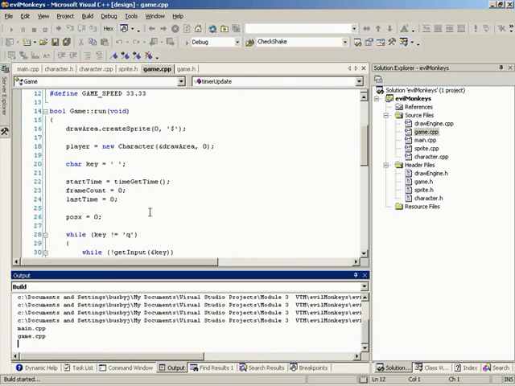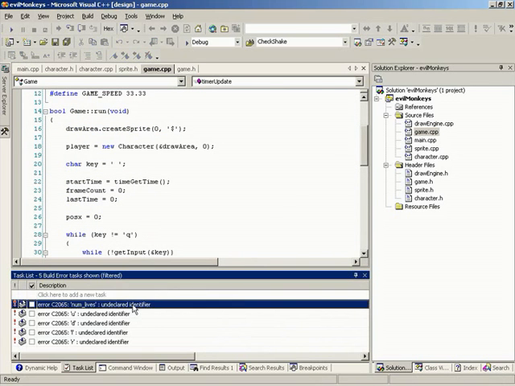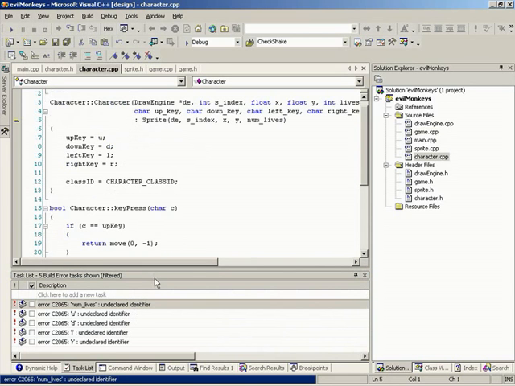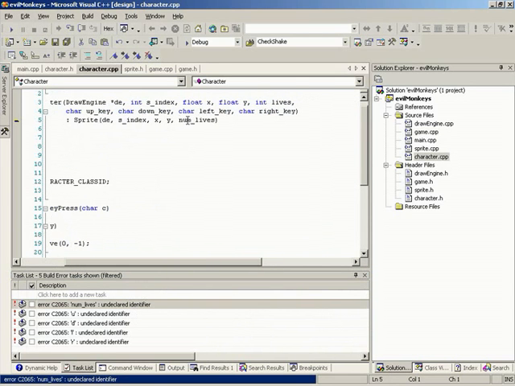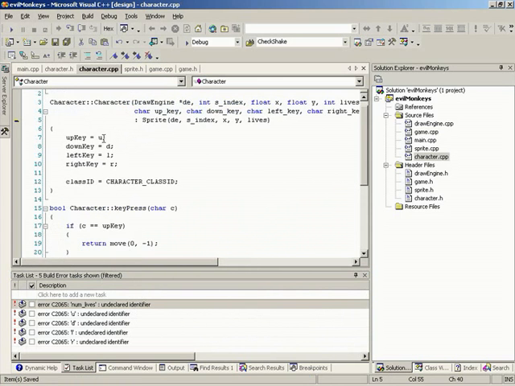So let's try to compile this. Error: num lives, undeclared identifier. Now, this was changed to lives. I should have seen that, but I didn't. So let's compile this guy. Oh, and right here, I put UDLR. I don't know why. But we can change it up here to U, D, L, and R, just so nobody gets confused.